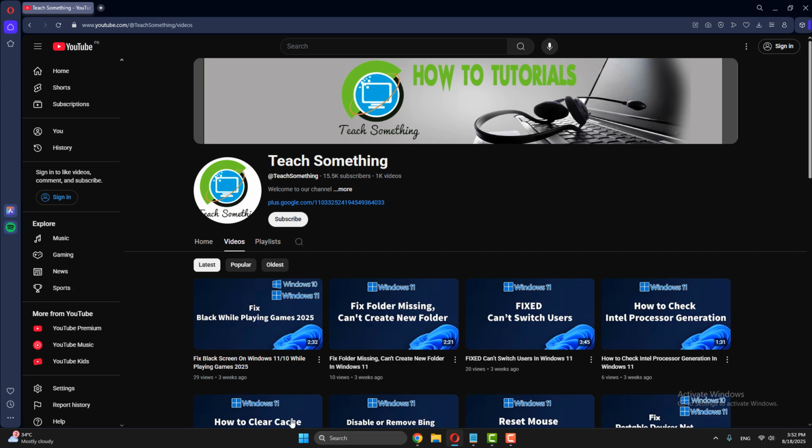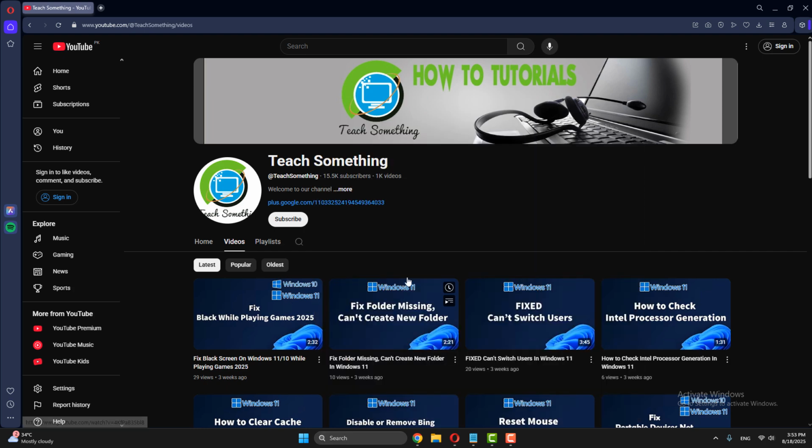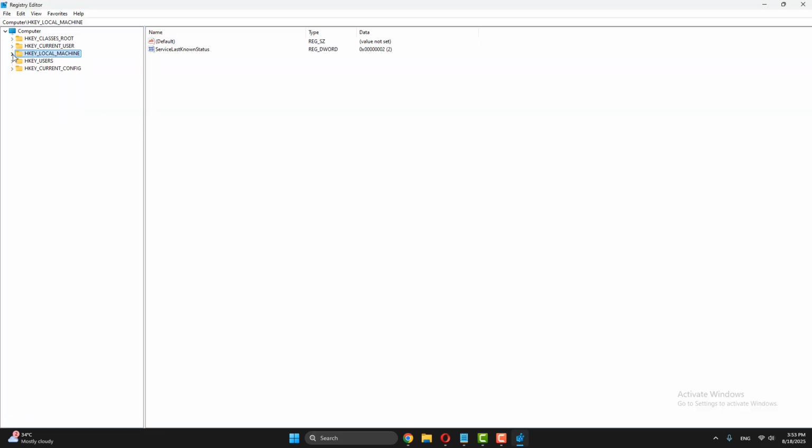The third method is that in the search box type registry editor and open the registry editor, right click, run as administrator. After opening that, first of all select HKEY_CURRENT_USER and expand it, and after doing this find Network.